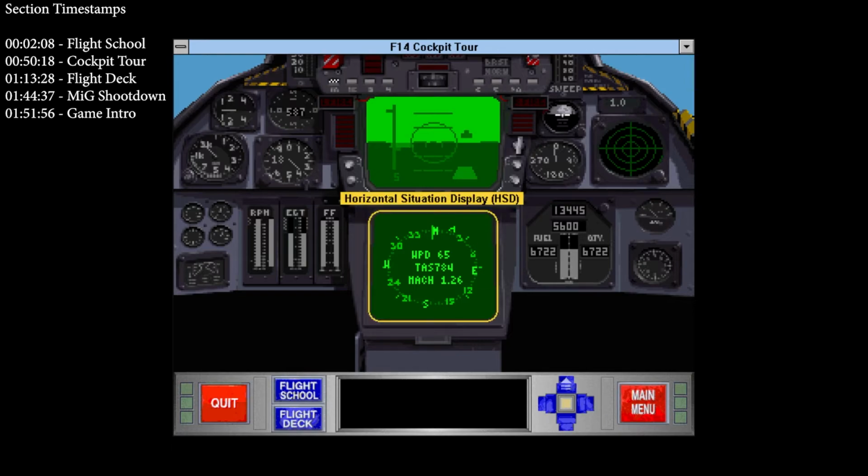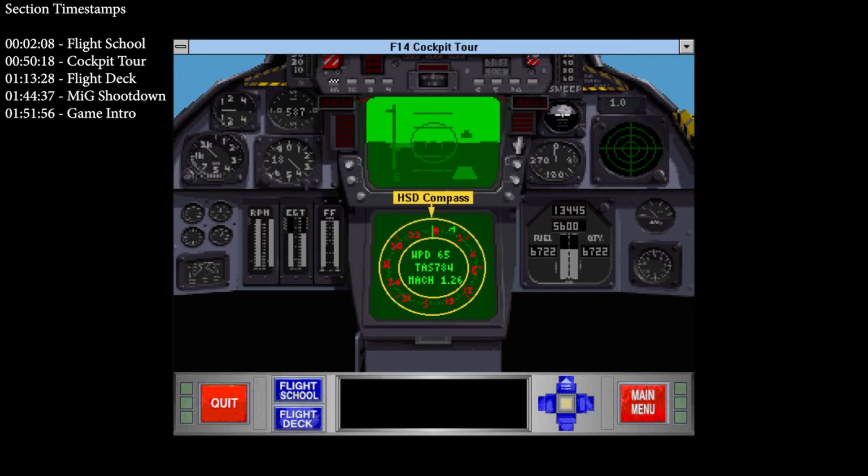The horizontal situation display, or HSD, shows navigational information. Around the outside of the HSD is a compass. The compass heading indicated by the heading symbol is your direction of flight. The waypoint indicator displays the direction of the selected waypoint. In the center of the HSD are 3 lines of text. The first line displays the distance to the selected waypoint.